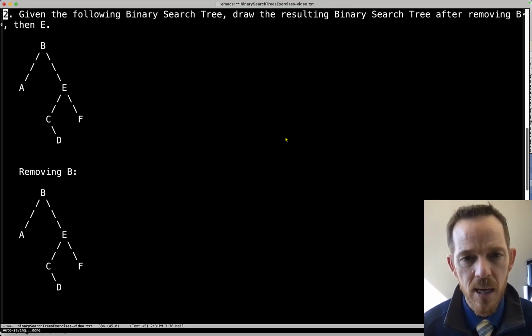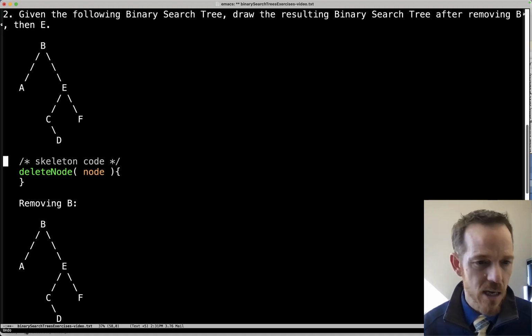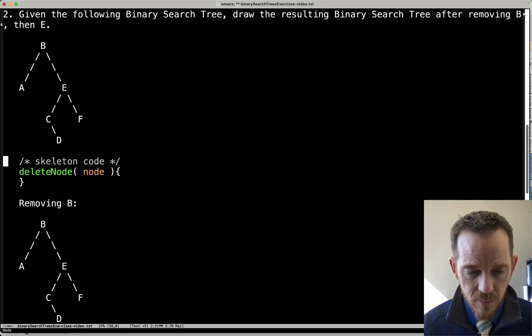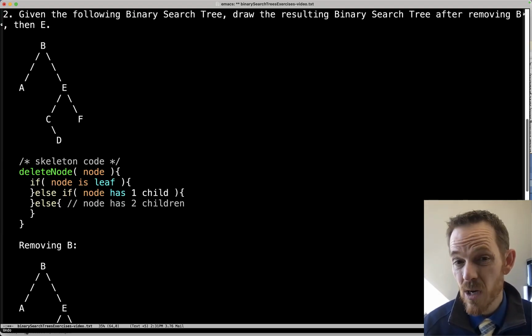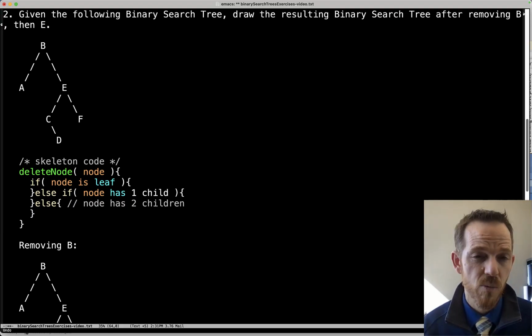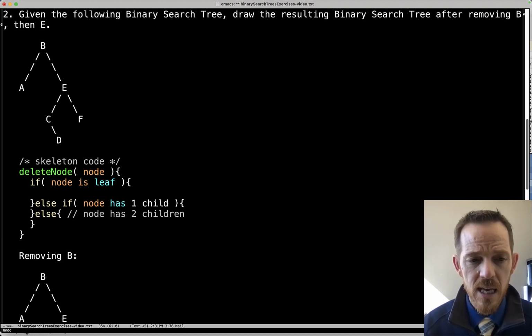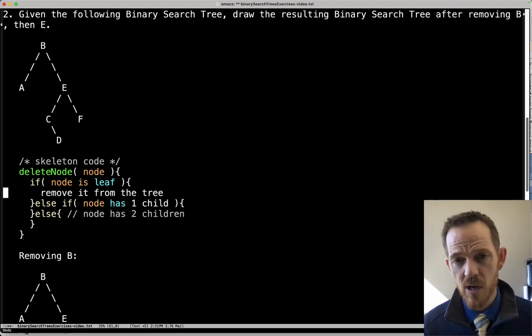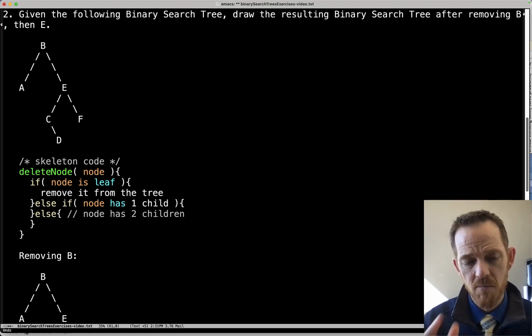So before we jump in, I thought let's look at some skeleton code for this. If we're going to delete a node here, then it's going to have 3 parts. To remove a node depends on one of 3 conditions. Is the node a leaf? Does the node have 1 child, or does the node have 2 children? And so let's go through each of these. If the node is a leaf, then remove it from the tree. Easy. We're done. That will preserve all of the attributes of the binary search tree.